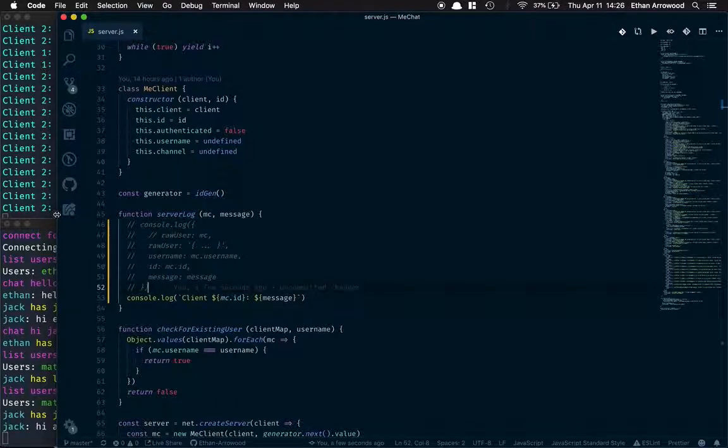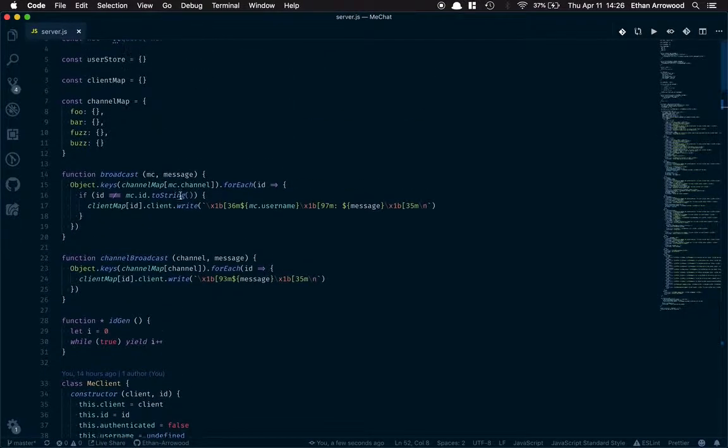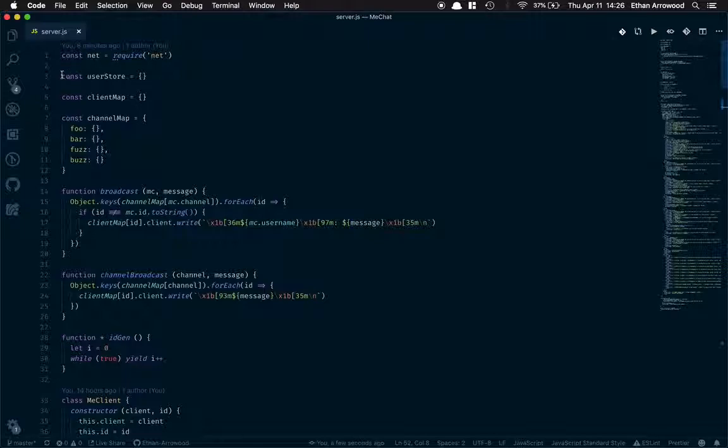So the JavaScript server operates pretty simply. We have a couple maps and stores. The user store is used for authentication. The client map is used to store the clients, and the channel map is used to store the channels.